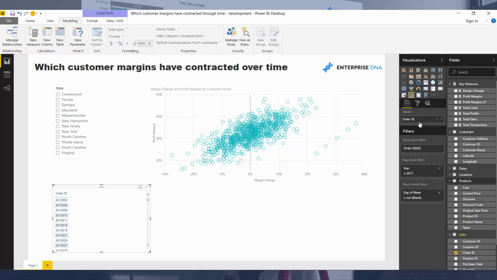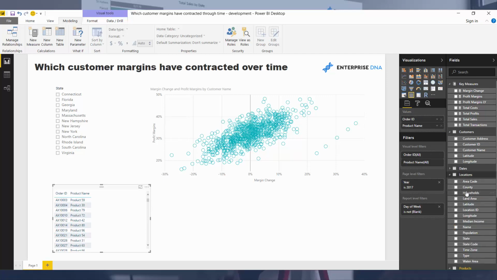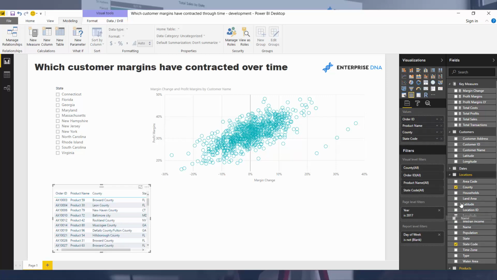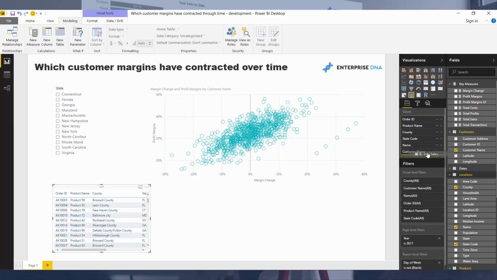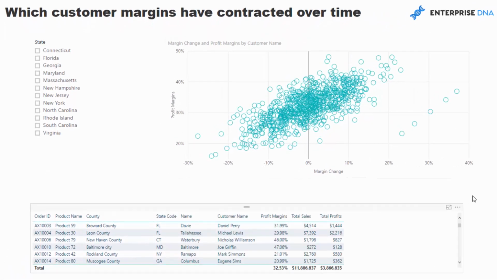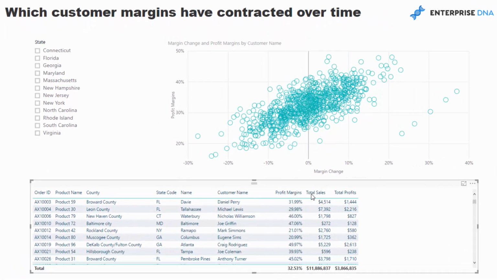And then I'm going to bring in all of these different elements. I'm going to bring in my product name, the county it was sold in, the state it was sold in, the name of the store, which customer bought it. And then I'm going to bring in some of these details here, the total sales, total profits, and then we can look at profit margins as well. And that's how you can quickly create tables of information.